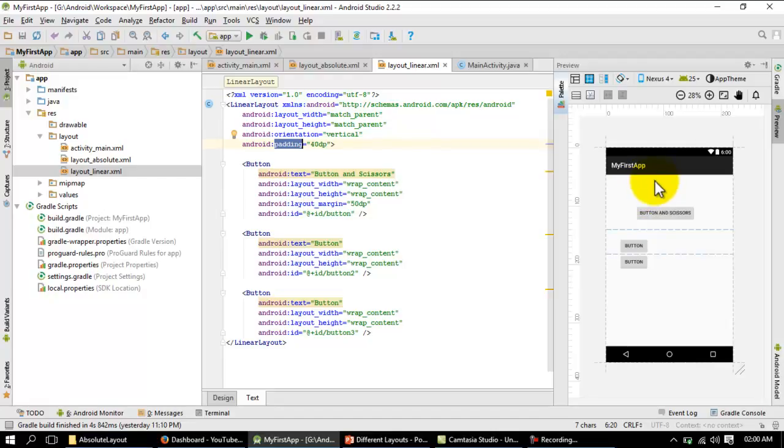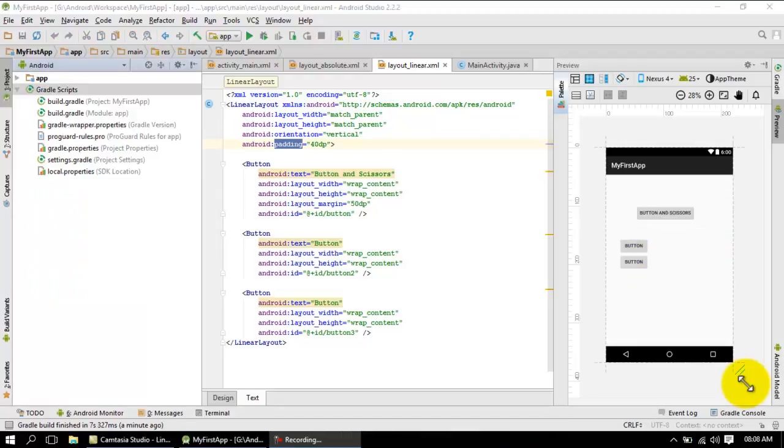So here I would be having some 40 dp, this area I would be having some 40 dp, the bottom area I would be having some 40 dp, and to the left also. So on the sides I would be having this particular 40 dp. Okay, now let's check the horizontal orientation. Let's check how it works when I change the orientation to horizontal.